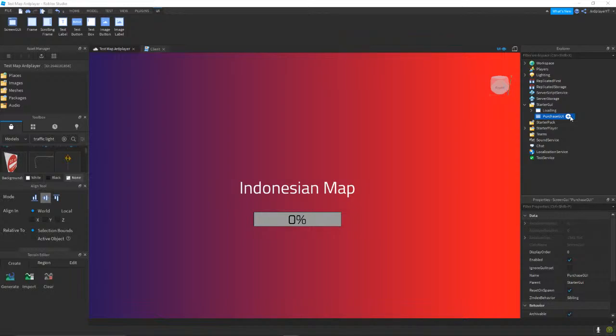So what we are gonna do is we're gonna insert a scrolling frame. We're gonna drag it here. We're gonna size it to. What we're gonna do is we're gonna insert a working GUI and such.